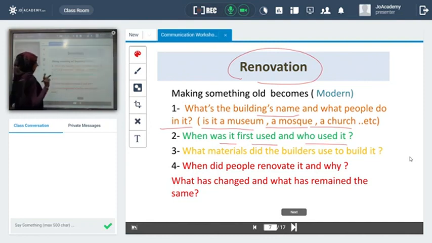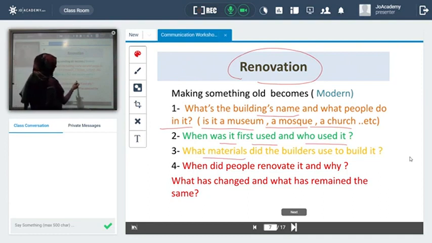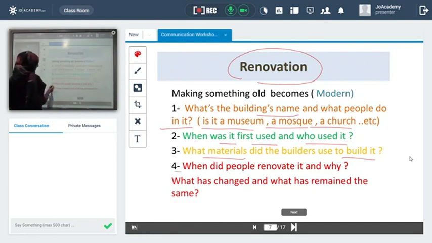Number 3, we need to mention what materials the builders used to build it. Is it, for example, carved in the rocks? Is it made or built of, for example, bricks or red bricks, etc., or blocks, etc.? And number 4, when did people renovate it and why? We need to give the exact date and why.